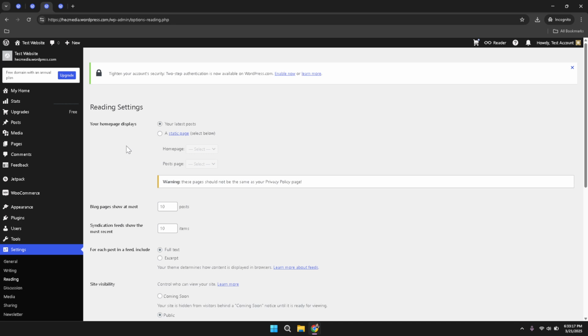In the reading settings area, you will find various options for configuring your homepage. For this tutorial, you need to locate and select the option that is labeled a static page. This option specifies that you want to use a particular page as your homepage rather than a dynamic list of recent posts. Once you have chosen this option, a drop-down menu will appear that lets you select from the list of existing pages on your site.